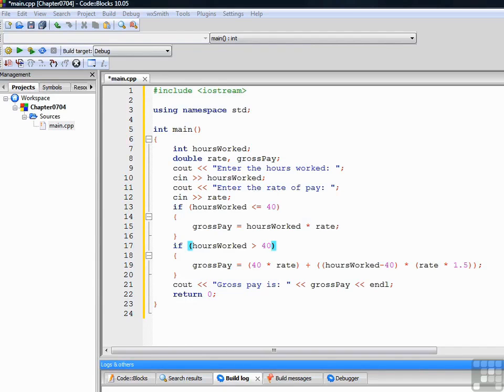Previously, we looked at the simple if statement, and the example we used was to calculate gross pay using two if statements. The first if statement looked to see if the hours worked were less than or equal to 40, and if that was true, then the gross pay was based on straight time, hours worked times rate. The second if statement looked to see if the hours worked were greater than 40, and if that was the case, then the gross pay was based on time and a half for the hours worked over 40.